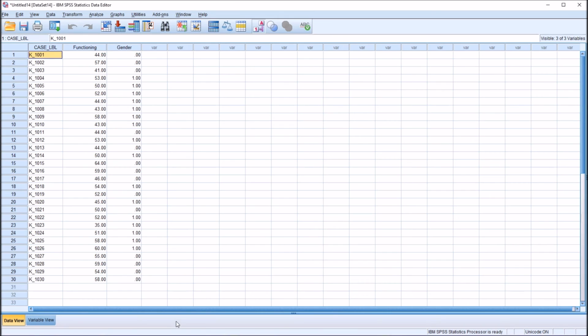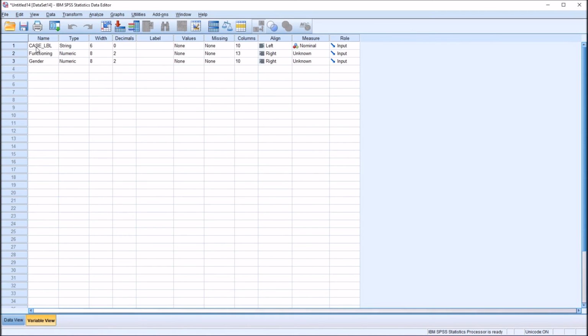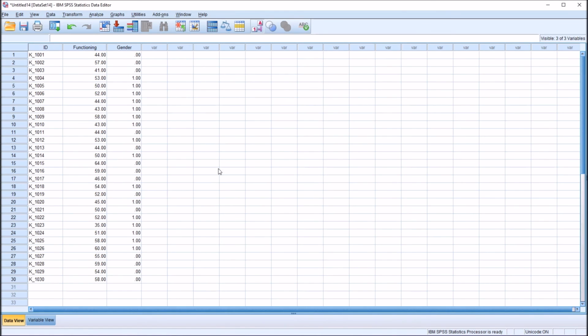From here, I'll move into variable view, where I have this case underscore LBL. I'm just going to change that to ID, because that's the ID number. And then for functioning, it's still unknown here for level of measurement. However, I know that's at the scale level of measurement. And then for gender, I know that's at the nominal level of measurement. So I can set these in this measure variable in the variable view. So now these data are ready for analysis in SPSS.